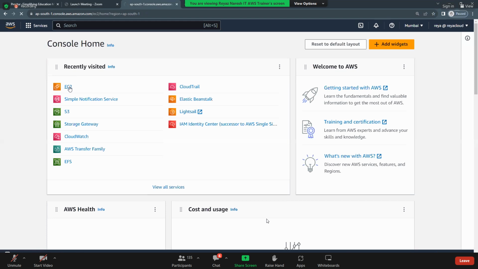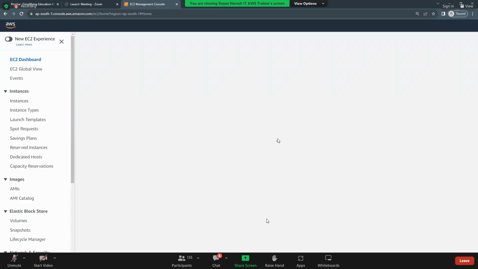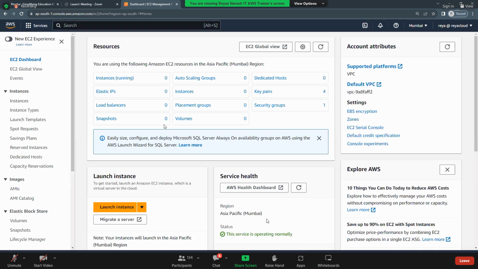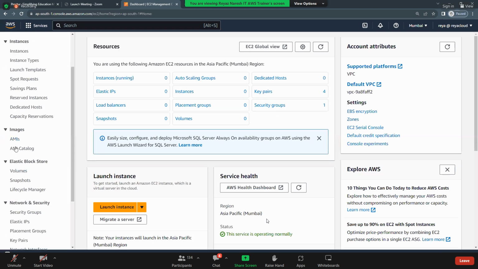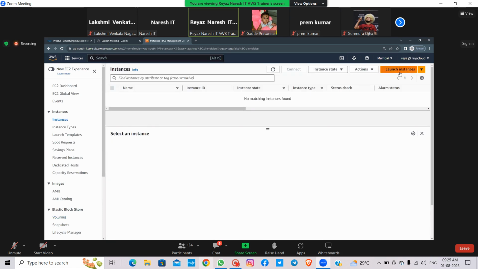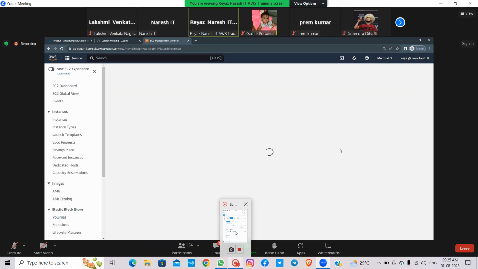Okay, so let's go to EC2, and everything is zero except key pair and security group. So what we're going to do today: yesterday we saw AMIs, snapshots and lifecycle manager, correct? So let's go and talk about the volumes today. In order to talk about the volumes, first we need to launch an EC2 instance, right? Yes, let's go ahead and launch the EC2 instance.